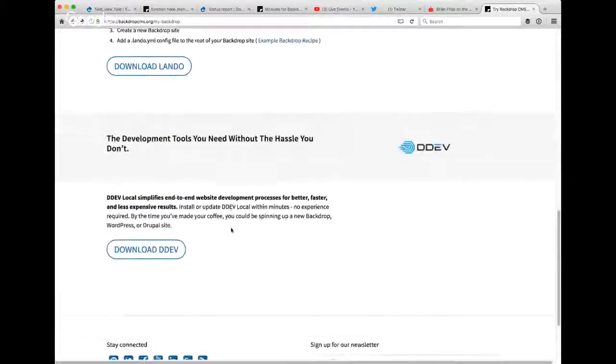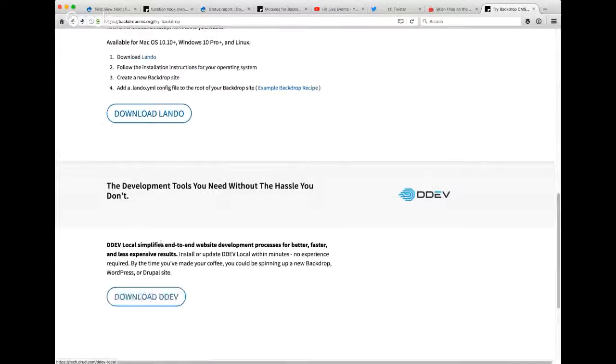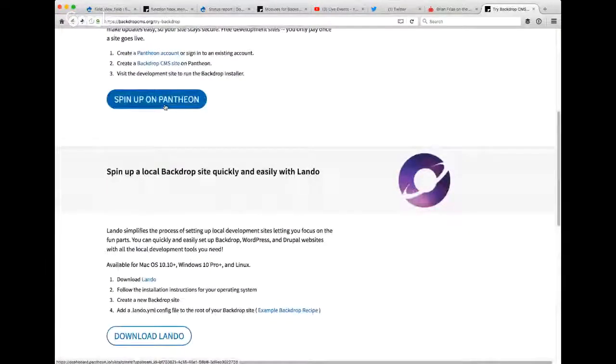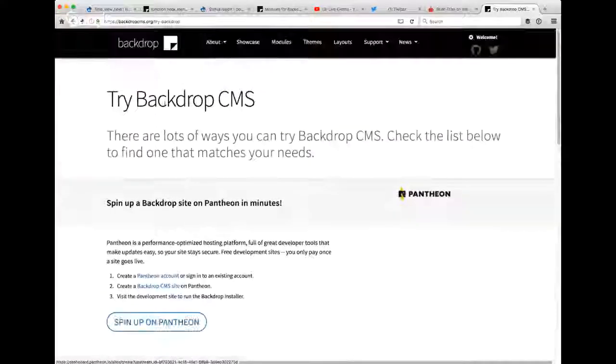And then the third one is DDEV, which also just recently introduced Backdrop support, which will also let you do a local development environment. And it would be great if we had a better way to let people demo Backdrop than having to spin up on Pantheon. So Nate, did you have ideas on that we should talk about?